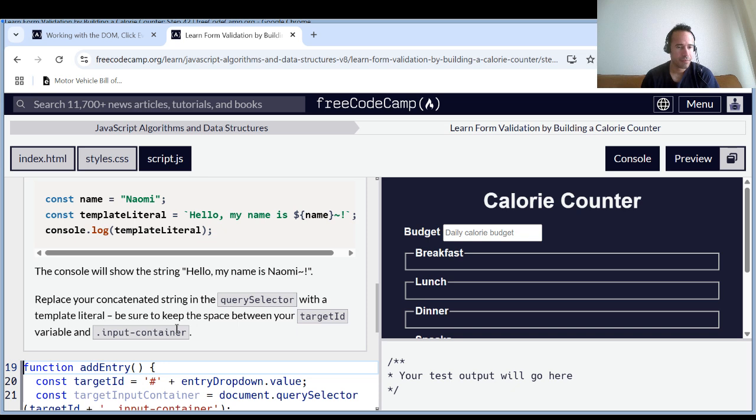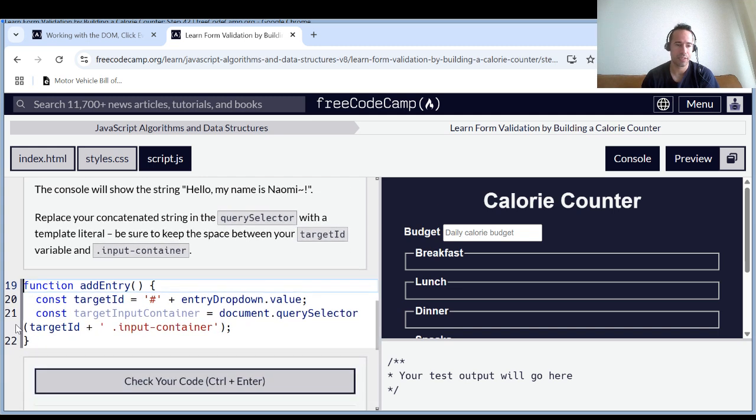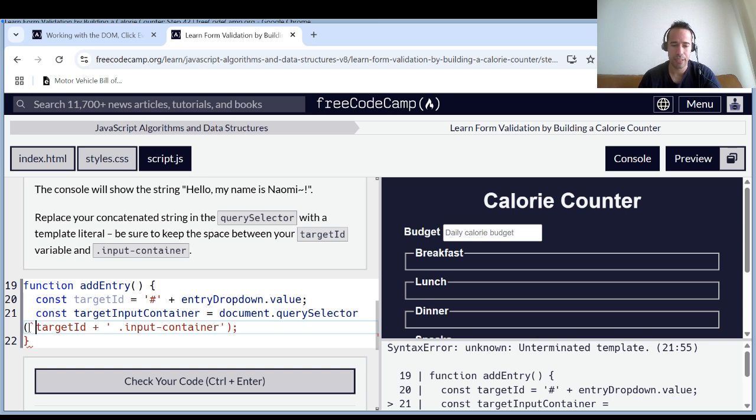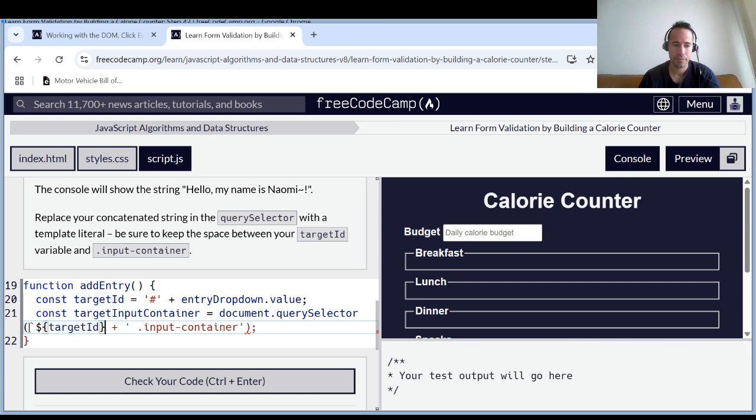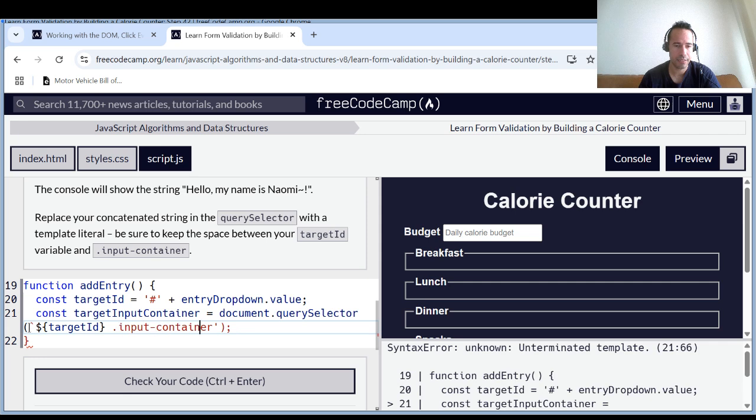Replace your concatenated string in the query selector with that template literal. Be sure to keep the space between your target ID and the input container class. I see what you're saying. So we're gonna use the backticks and dollar-sign curly brackets, and then we're gonna pass it the actual thing. We're gonna remove the unnecessary parts, and that's it. That's what they want.